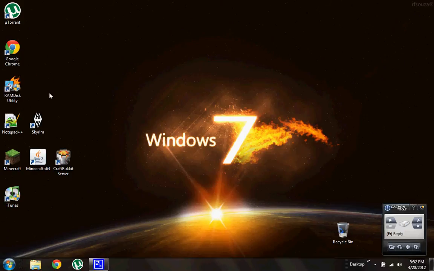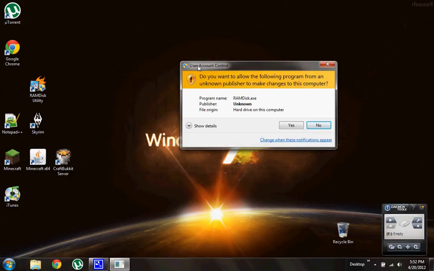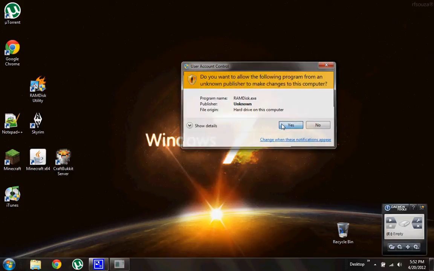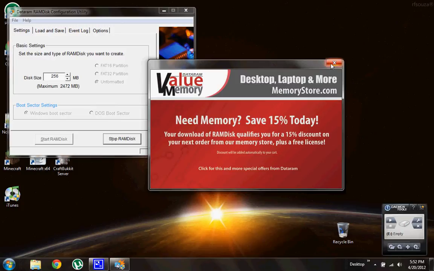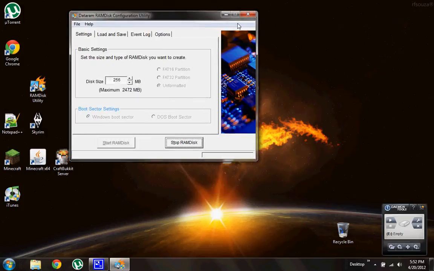There will be a link in the description, which will come up about now, and just go ahead and download RamDisk utility from that site, install it, and then come back and open it up. So yes, it's not a virus or anything. It's a great program, really. Here's an ad. You can just close that.